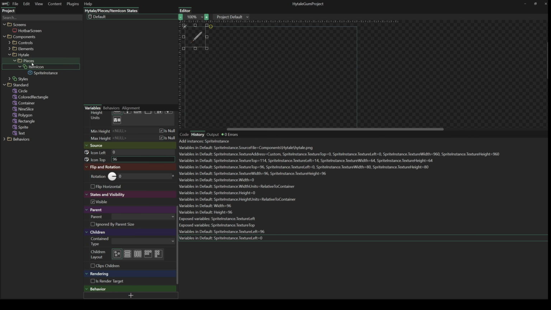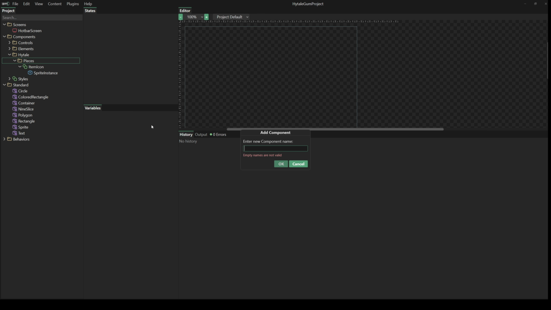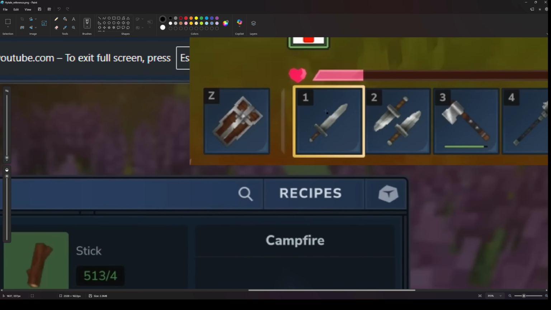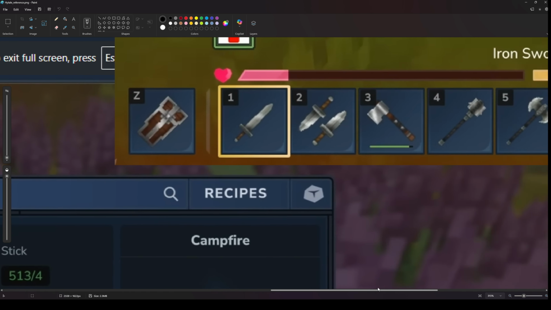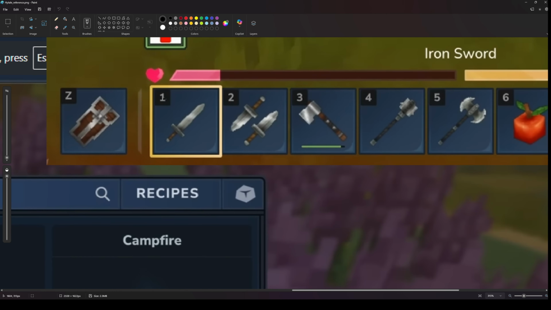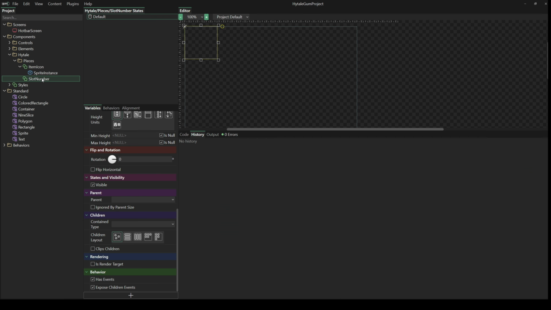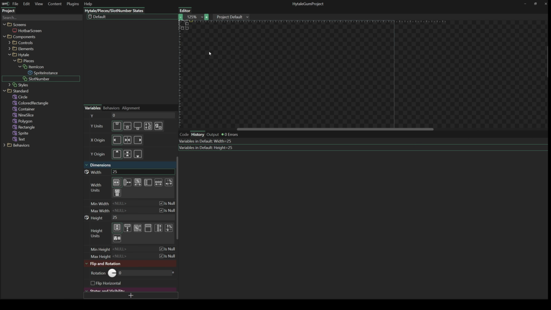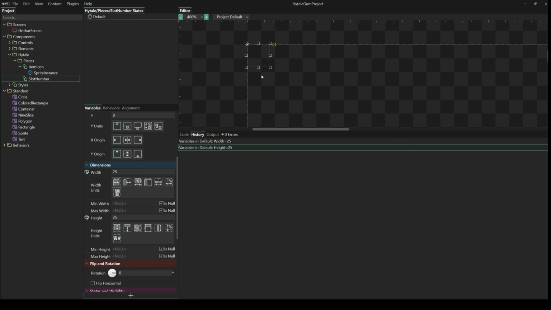Next, we're going to build the slot number. So again, add component, slot number. Looking here at the source material, we can see that the slot number is basically just kind of a black box, black rectangle, and then it's got a grayish, whitish number on it. Let's set the size of this to 25 by 25 because I previously measured the approximate size. Zoom in a bit over here.